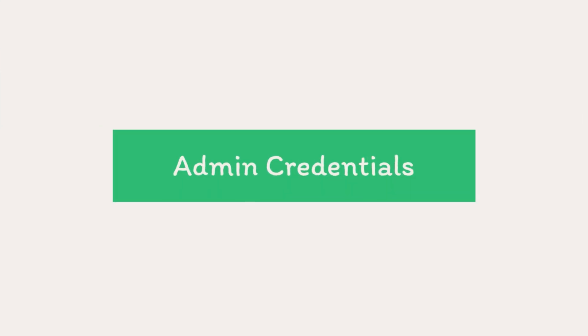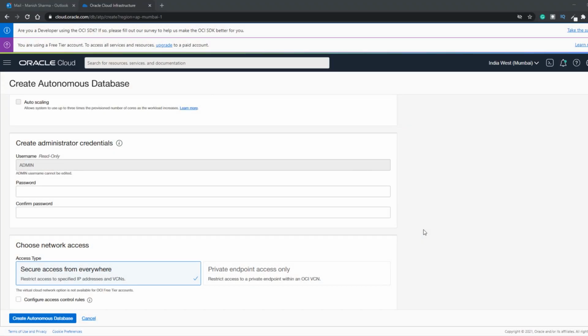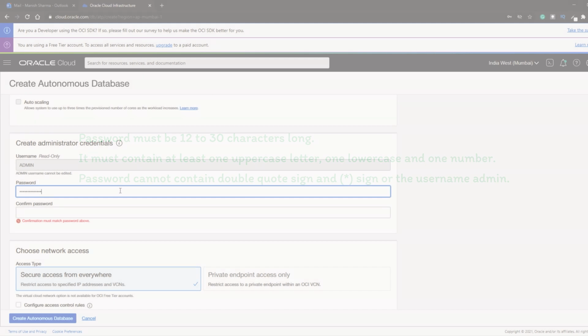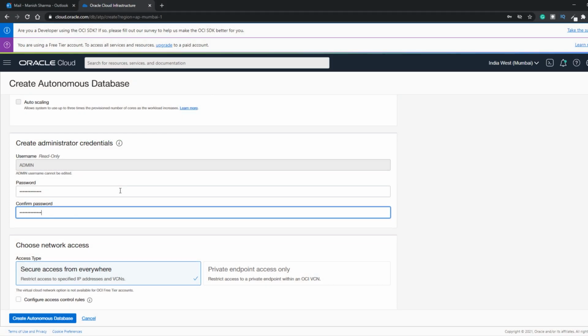Okay, now we have to create a password for the admin user of the Oracle Database 19C that we are configuring right now on Oracle Cloud. Set up whatever password you want, just make sure to comply with these rules. Save this password down somewhere, because we will be needing this in establishing connection with the client.